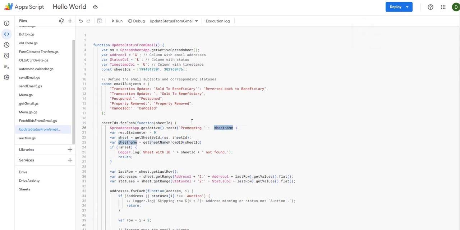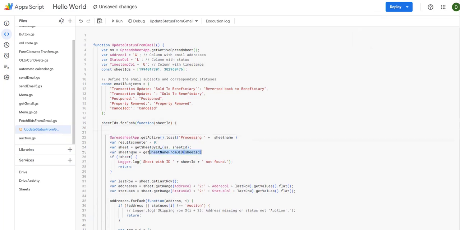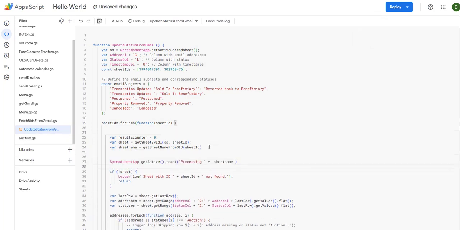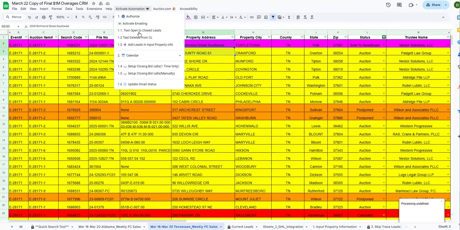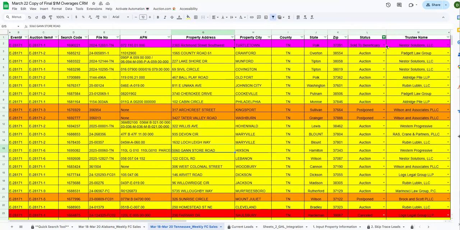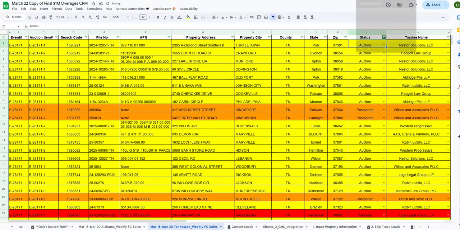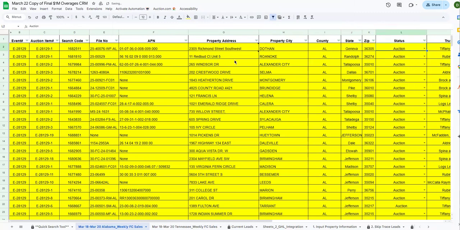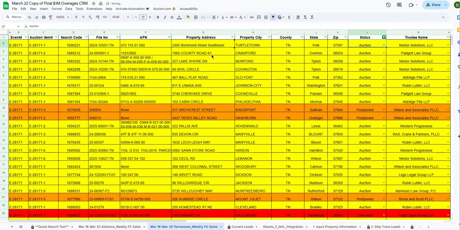I'm processing the sheet name and getting the sheet name later, so I need to move this line. All right. I'll jump back and, okay, I think it is running in the background. It's making the changes. So the things that it is updating.